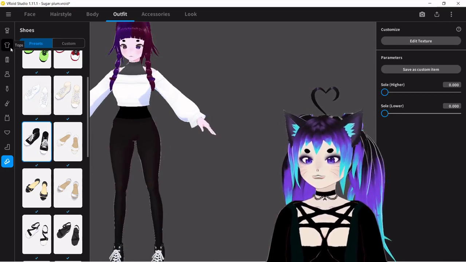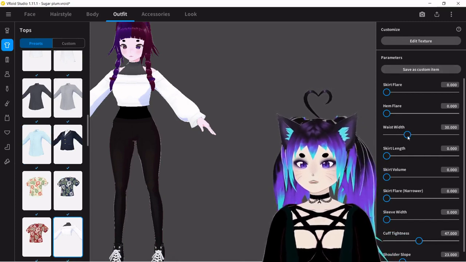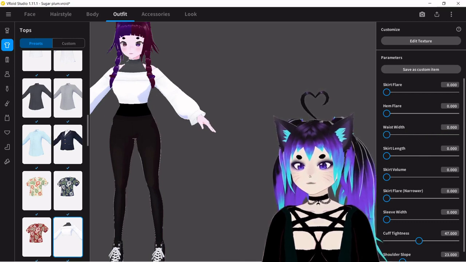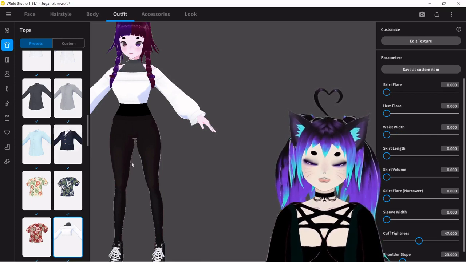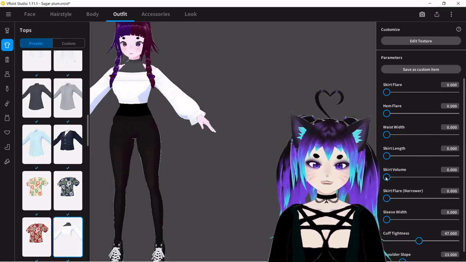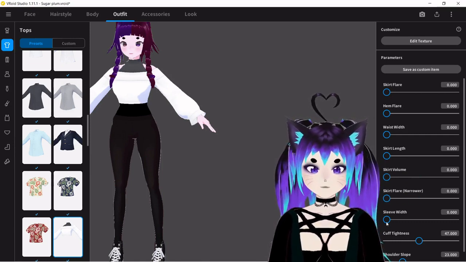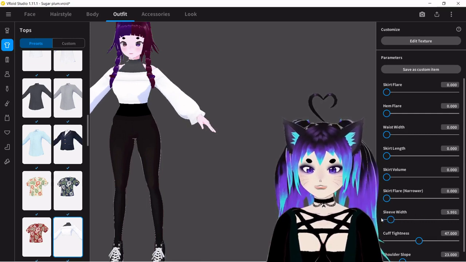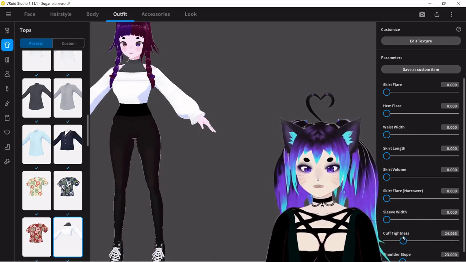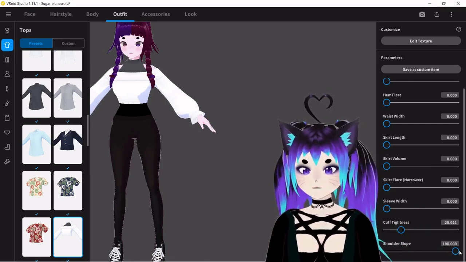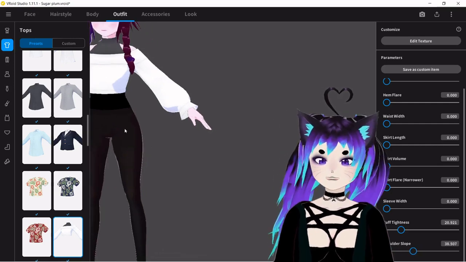So let's go into the tops tab. And as you can see on the right hand bar here, we have the waist width. So you can change the waist width of the shirt. And each clothing item has slightly different things. Like some things don't apply, some things do, like the sleeve width, for example, that applies to this particular shirt. The cuff tightness does as well. I'm going to make them too tight. And then we got the shoulder slope up by the neck, but that doesn't really do all that much.